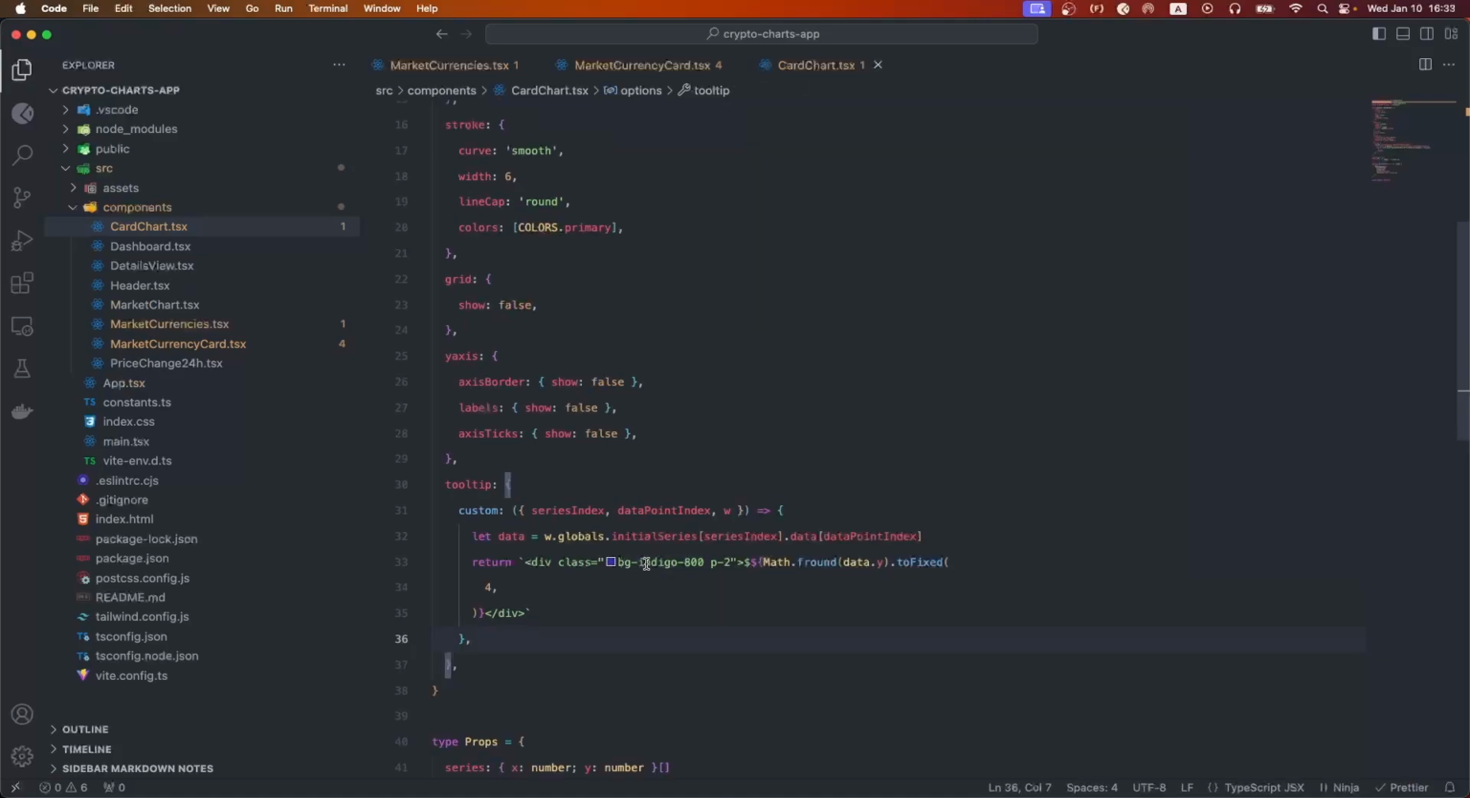Also here, note that since we are not using React components, we won't pass class name here. So we have to set class. So it's basically plain HTML that we're passing to our tooltip. And finally, we are going to customize our x-axis.